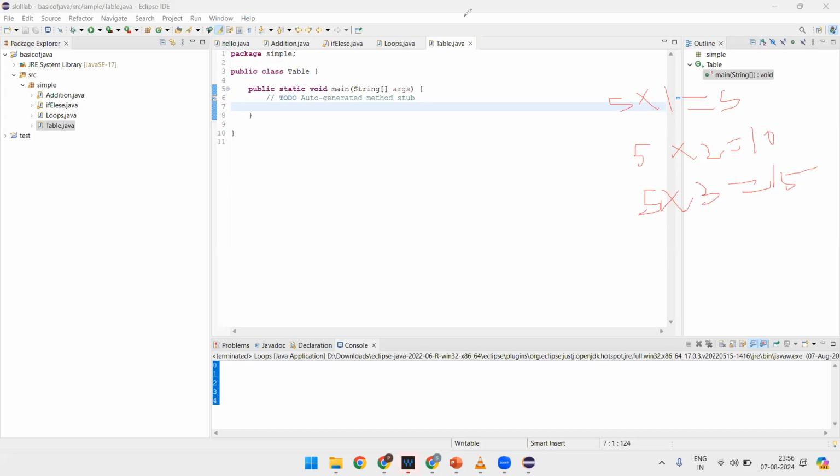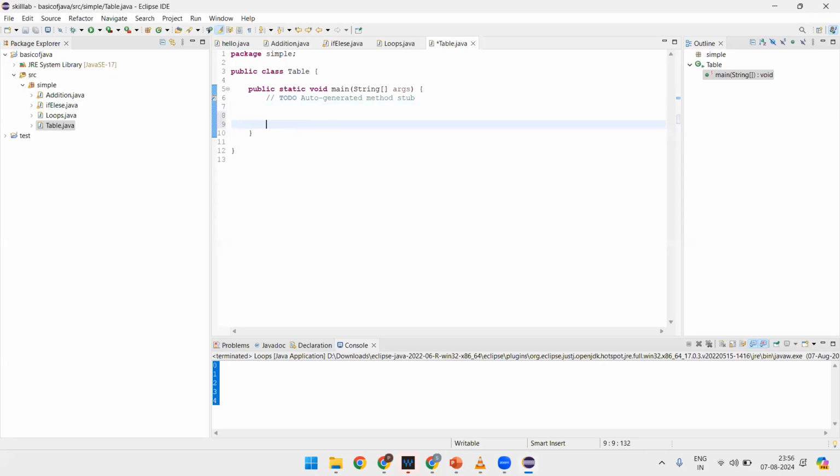So first, we want the number for which I want to print the table. I've already explained you. First, I want the console command for this table. So enter the number for which you want to print the table.